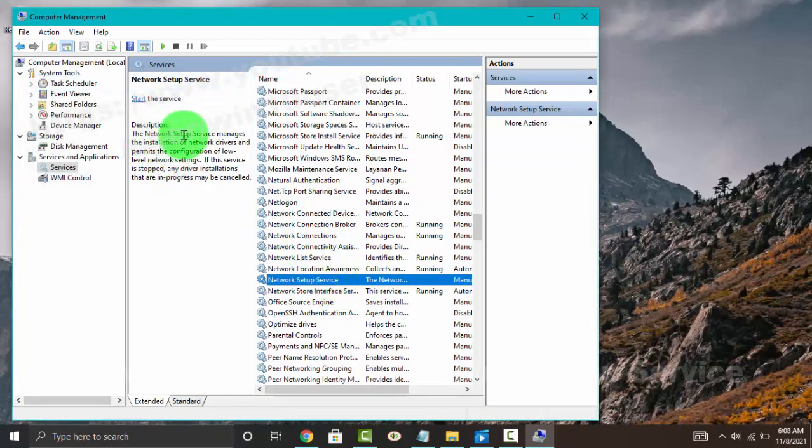The Network Setup Service manages the installation of network drivers and permits the configuration of low-level network settings. If this service is stopped, any driver installations that are in progress may be cancelled.